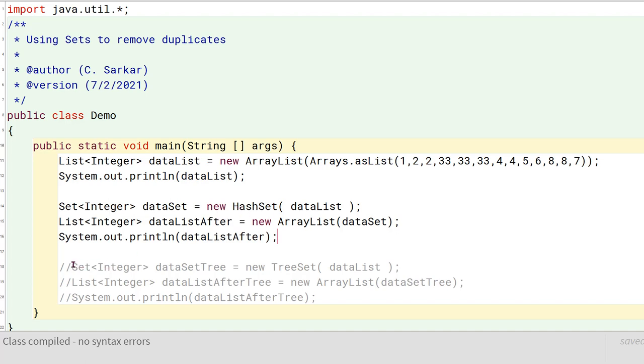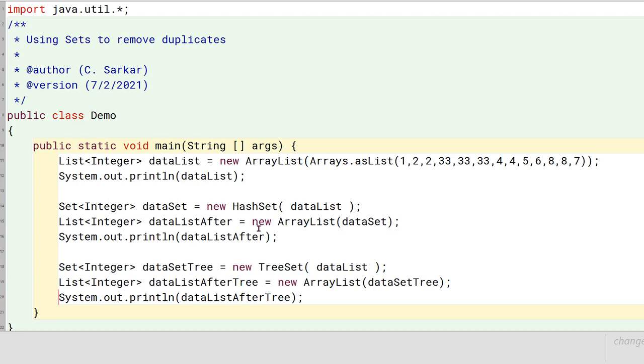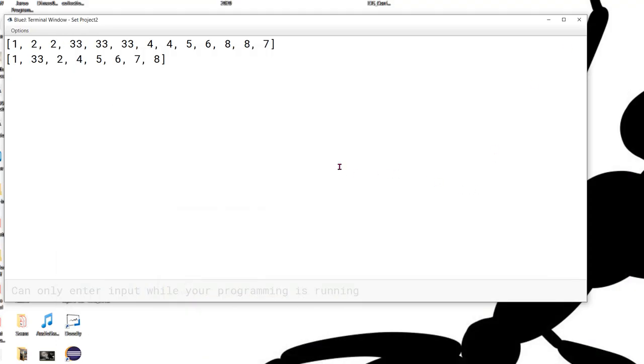Now, the other way I want to show you is just a slight variation on this theme. And here, instead of using a hash set as the intermediate data structure, I'm going to use a tree set. And the one thing that's different about this, let's just compile and run this and see what happens.